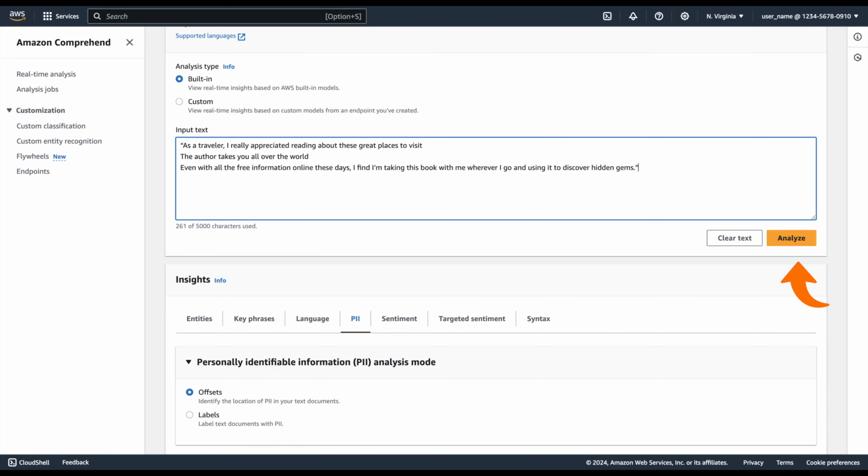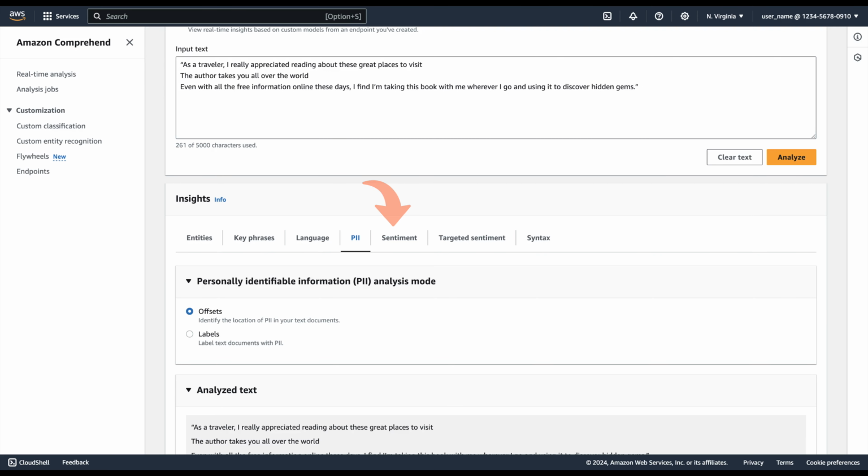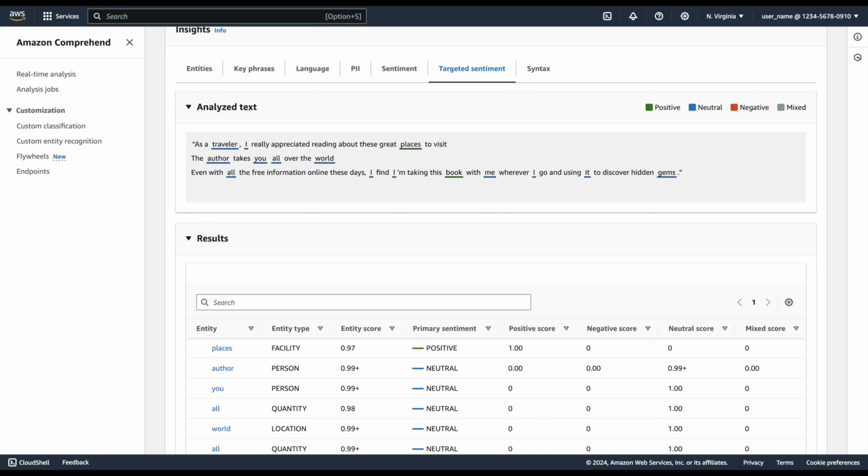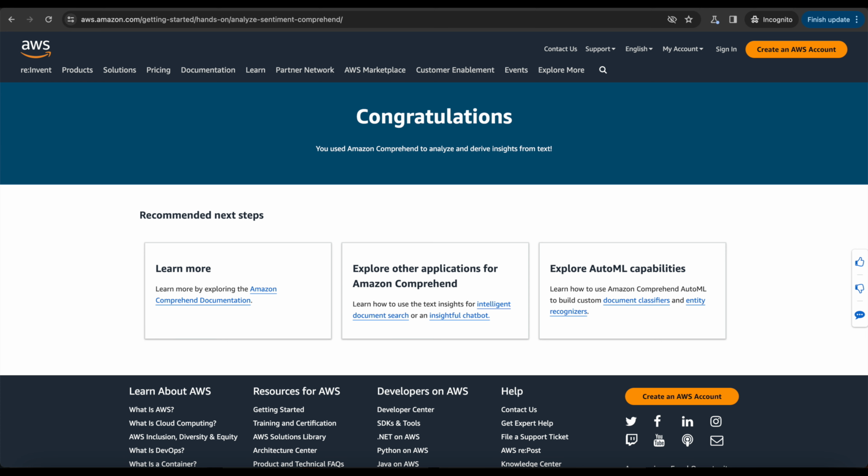Next, click Analyze. Next, click Sentiment. Note that Amazon Comprehend was able to identify with 99% confidence that this is a positive review. Next, click Targeted Sentiment. Targeted sentiments provide granular sentiment for specific entities. As you can see on screen, Comprehend identified positive sentiment for places and book, and neutral sentiment for the rest.